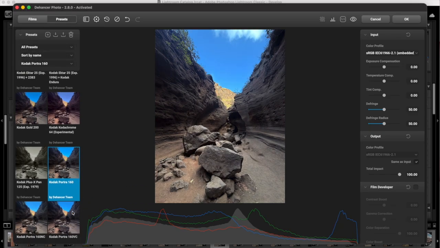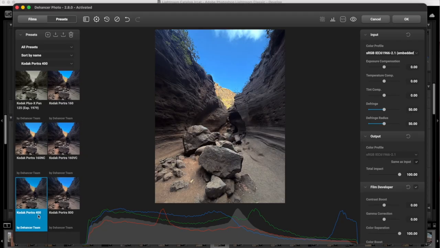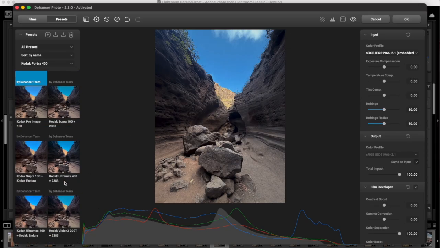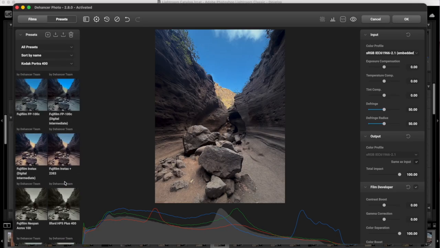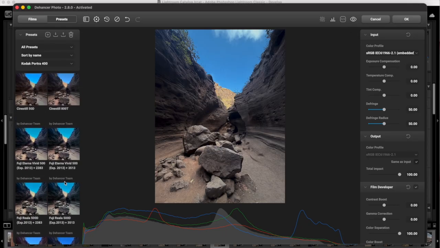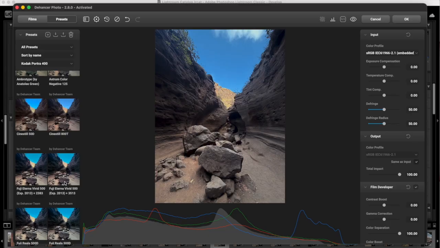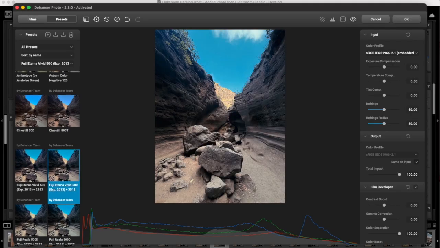So the Kodak Portrait 160, I'm feeling that. The 400 is one of my favorite films. Do you see how much of a difference it is just by a simple click? This is so close to the actual film finish you would expect. The Fujifilm as well, just for demonstration purposes. Let's click on the Vivid 500. This is more in line of what I had in mind actually for this photo, so let's run with that.